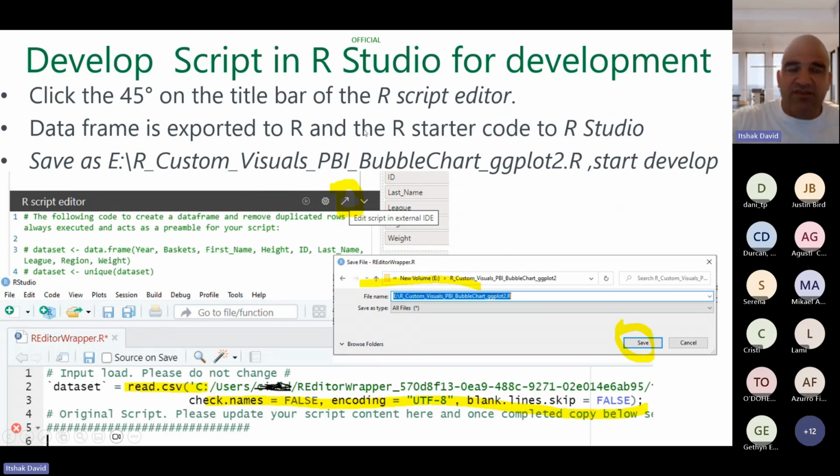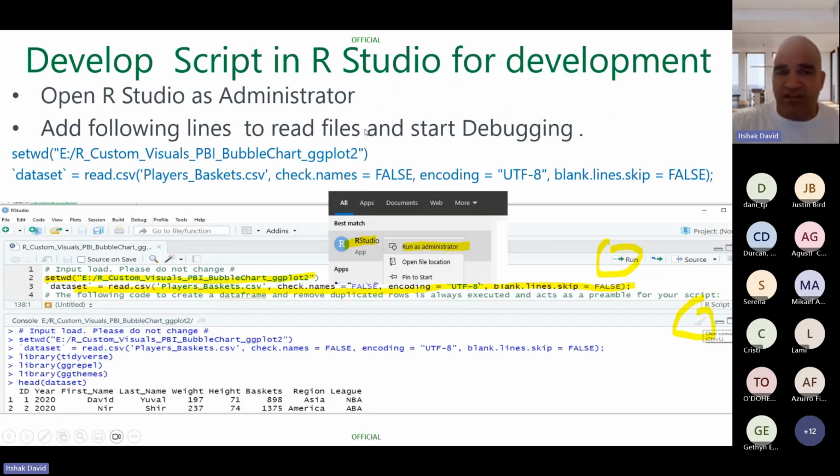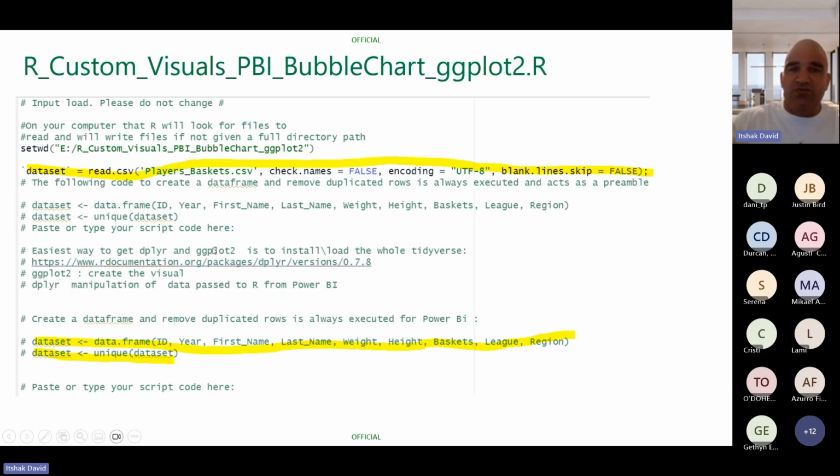So in our script, we'll add the following lines to read the file and start debugging. Set the working directory, our custom visual chart ggplot, to this directory. Dataset read CSV means read the player basket CSV, which is inside this directory, and open the file. You can see it here. And then we write the code. You can see set the dataset.